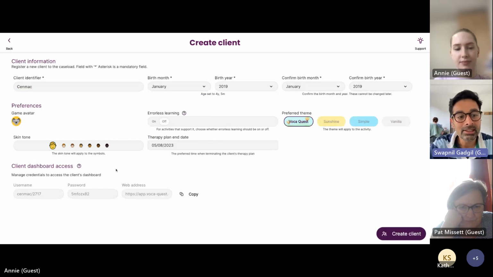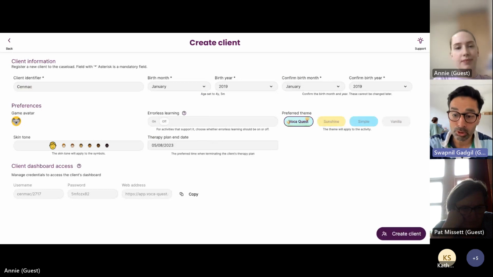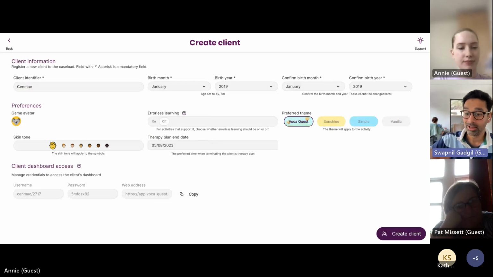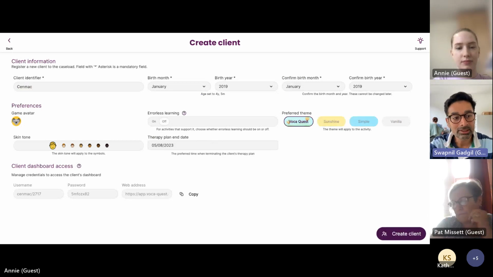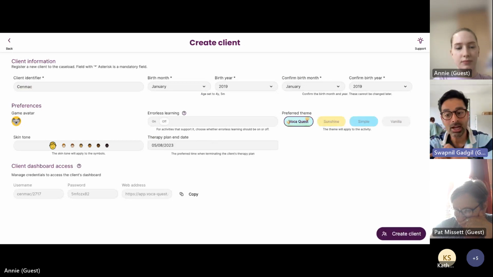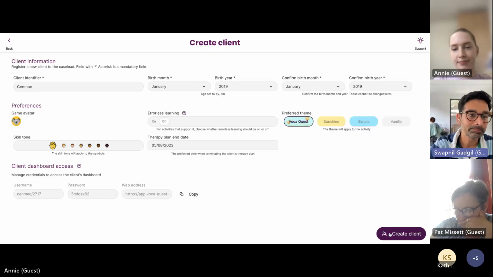And then you can see there's a client dashboard access. So there's a username and there's a password. I mentioned before that you can put together a therapy plan and then you can ask the client to practice at home, or from school for that matter. You just need to pass them that username and password that you automatically created, unique for that individual. We'll come to that in a moment, but for now, we will act as if we are the practitioner. So we'll create the client.